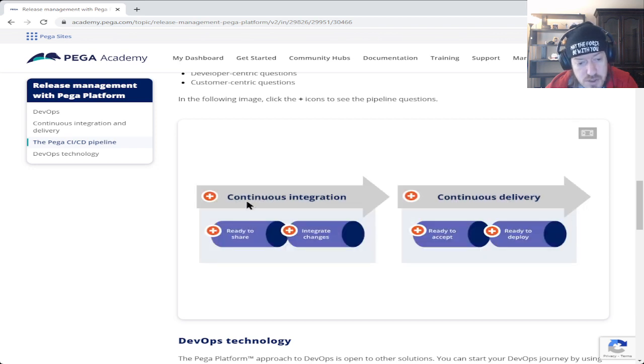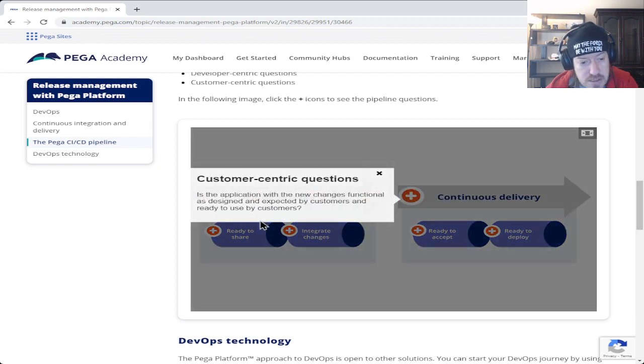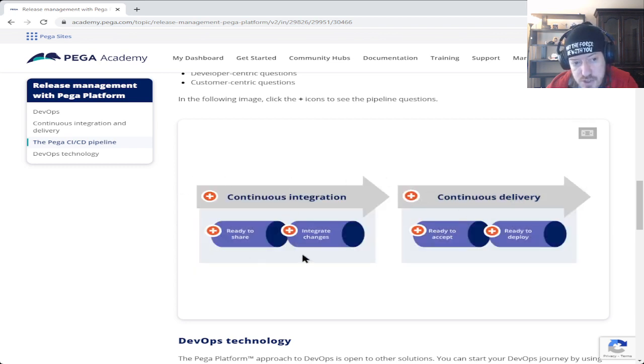Okay, well, here's the thing. You're talking about developer-centric questions, but where are the customer-centric questions concerning continuous integration? I guess they're putting it in the continuous delivery, but I mean, you should still have these kind of customer-centric questions even in the continuous integration.